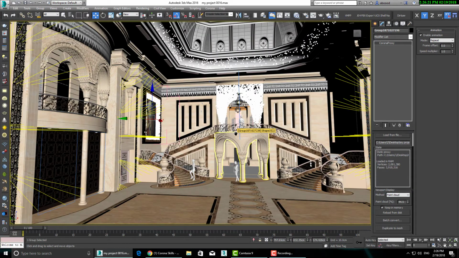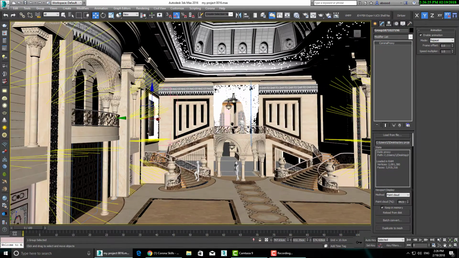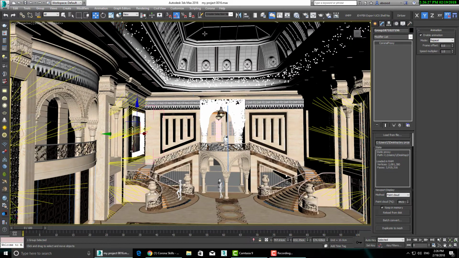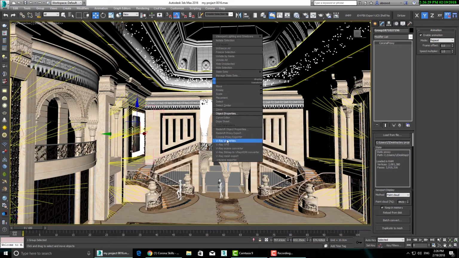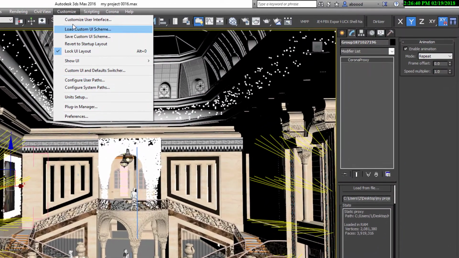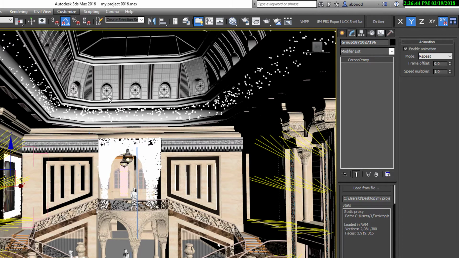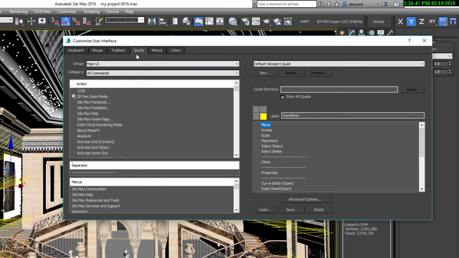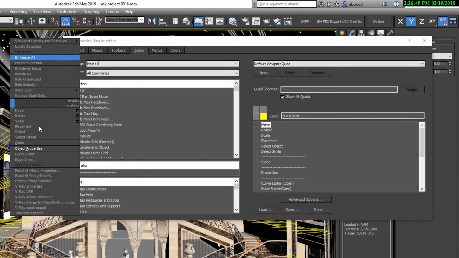Before leaving this class, I need to mention something from my students. It's about, I cannot see my conversion here, which is Corona or V-Ray or any other package. So if you don't have it, go to customize. The first option here, custom user interface. Then go to quads, which is this menu called the quad menu.